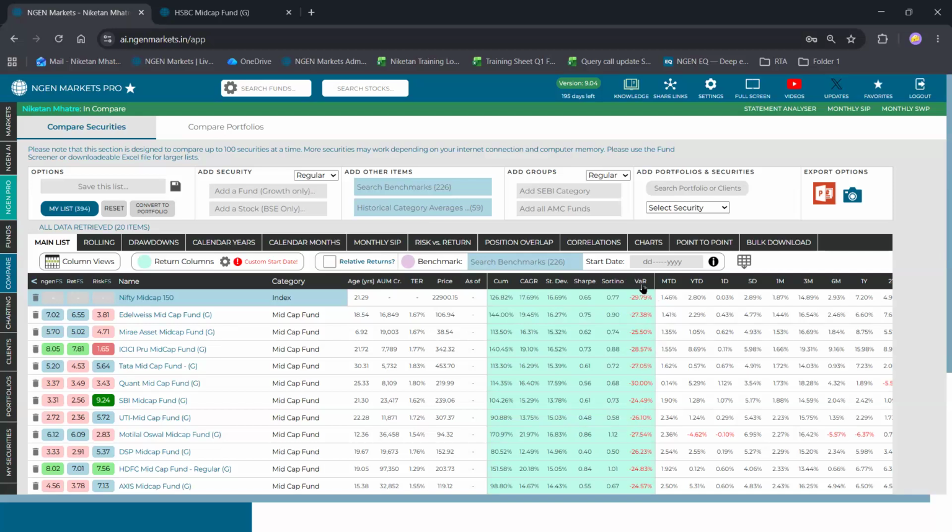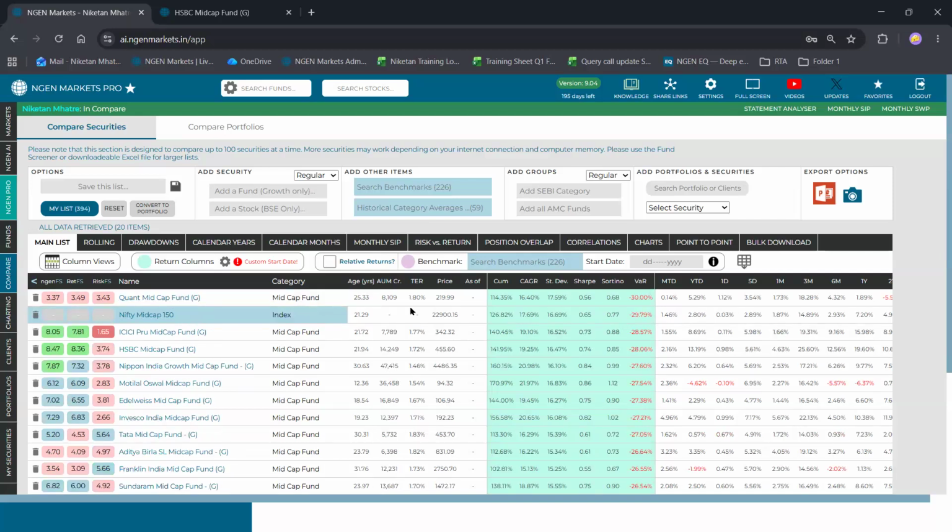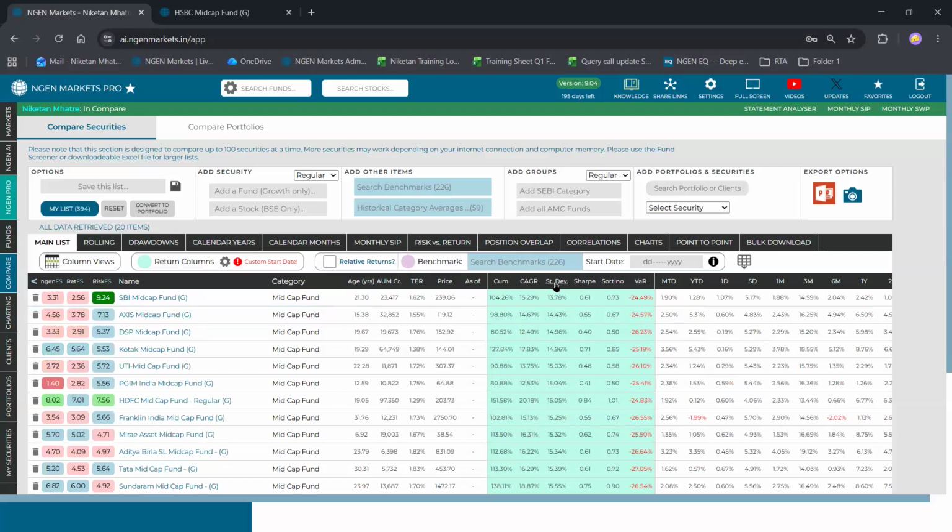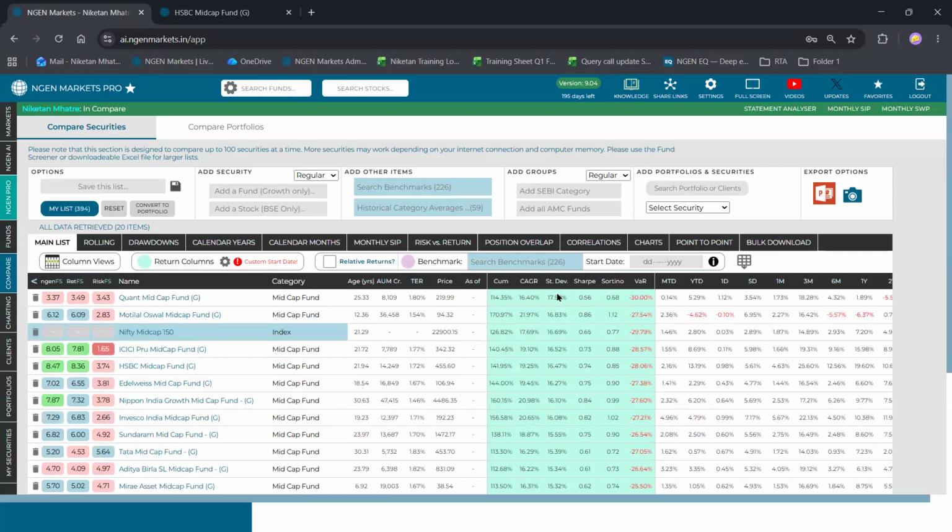Let's say you wanted to see the VaR. If I sort it here, you can see Quant Midcap Fund had the highest VaR, which was negative 30 percent. So what we are saying here is that the VaR is higher than the index, and the VaR should be as low as possible. Also, if you want to sort this data on the basis of other parameters, you can click on standard deviation. From here you can get information on which schemes had a lower standard deviation, or if you click again, you can sort it from highest to lowest also.